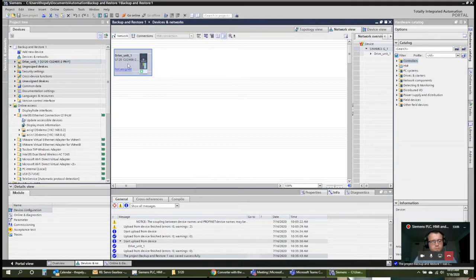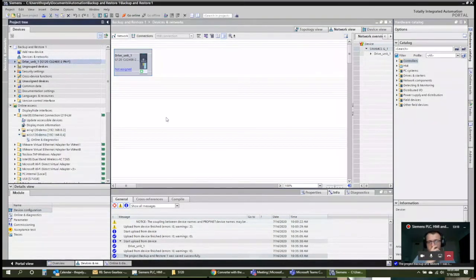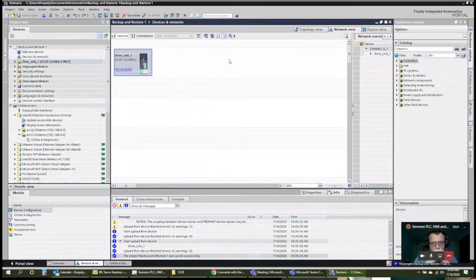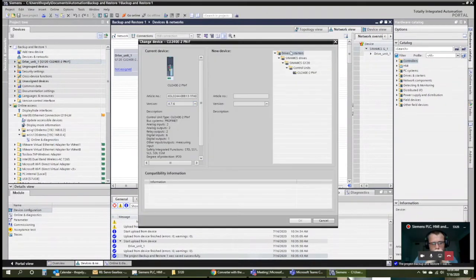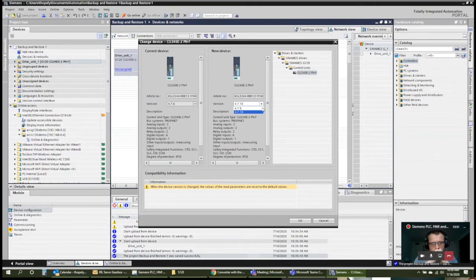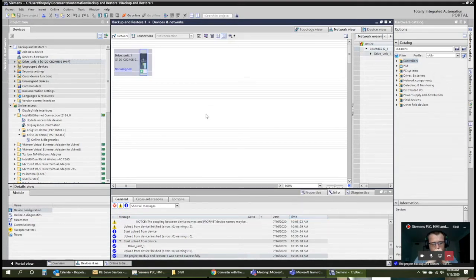If this fails down the road, all I need to do is swap out the physical hardware, connect up to it in Portal, and download. If there is a firmware mismatch, I can change the firmware definition within Portal, using change device, and I would go into this tree and select the appropriate firmware for my new hardware, change that over, and then I would be able to download without any issues. Typically, it'll still allow you to download with a slight firmware difference, so that's usually not too much of a hurdle anyway.